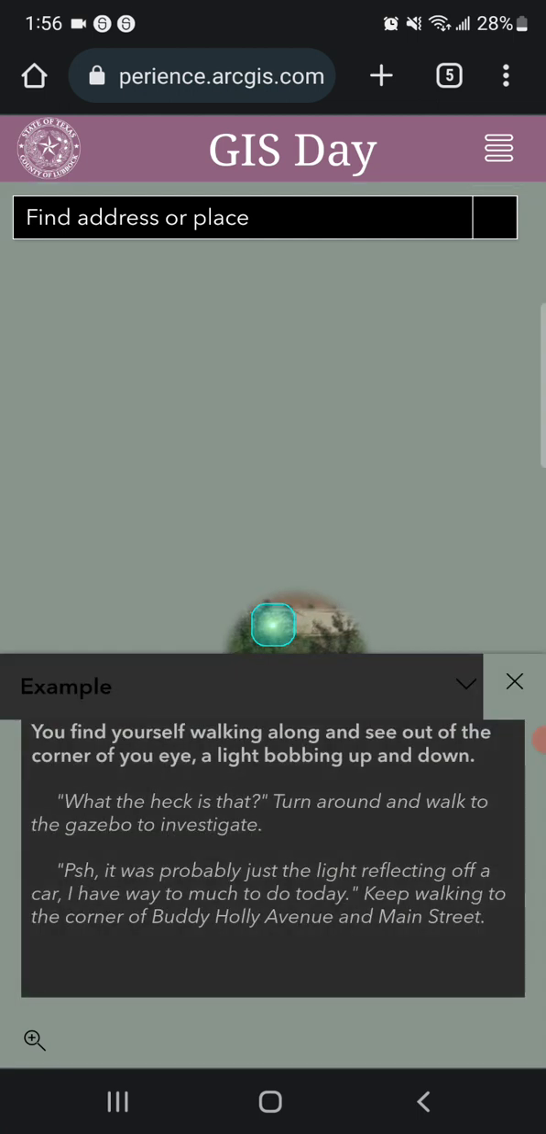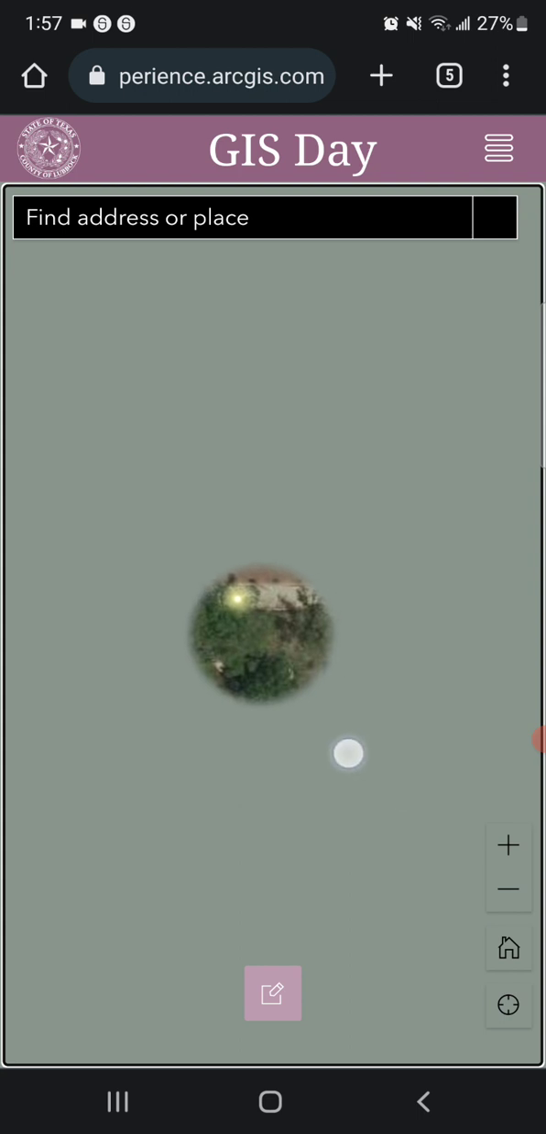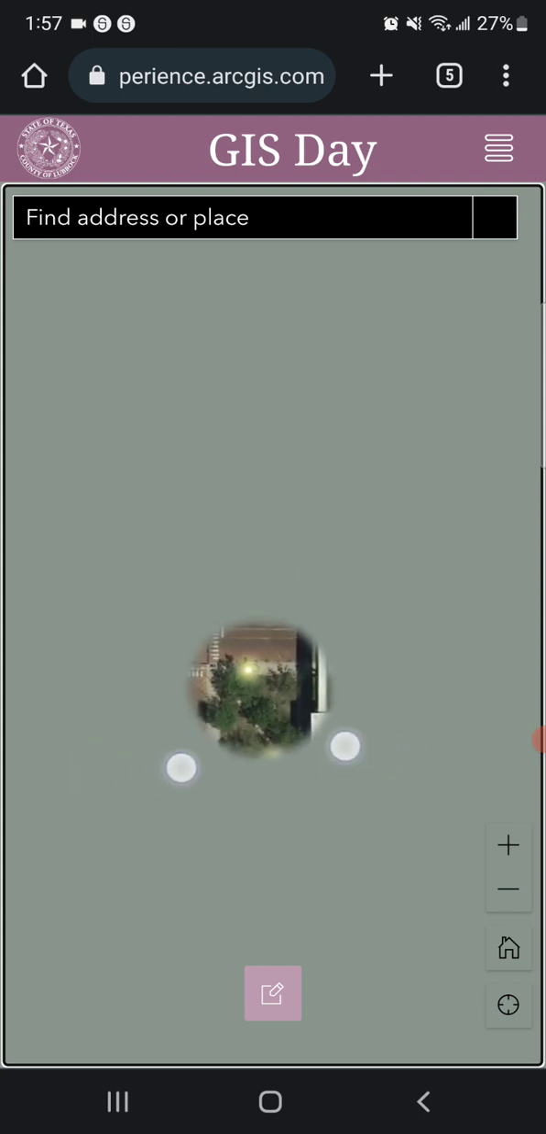And it tells us, you find yourself walking along and see out of the corner of your eye a light bobbing up and down. So that's actually what happens. And then the italicized text is the choices we have. So we can either say, oh wow, what is that? And turn around and go to the gazebo and figure out what we just saw. Or we just ignore it and continue walking. And so we can choose either one of those. So we can go to the gazebo, or we go to the corner of Buddy Holly Avenue and Main Street. So you would choose which one you want to do.